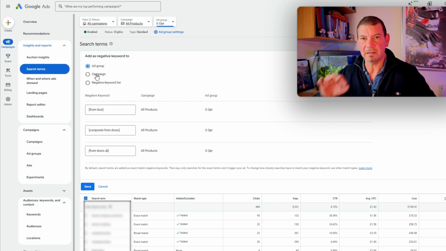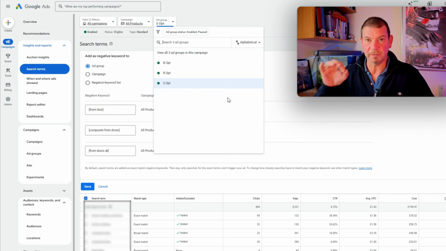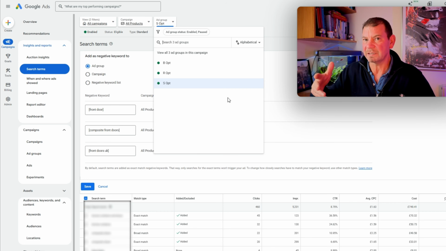Now, if you added negatives at the campaign level, what that does is it makes sure that the negative keywords you're adding in will be relevant for the 3 ad groups that you currently have within your campaign. And if you do that, like I said, that applies for all the ad groups that you create. If you create 2, 3, 4, 5, 6 ad groups, then it makes sure that the negative is added to those.